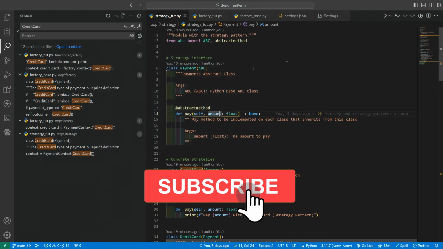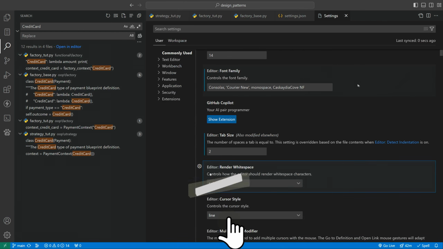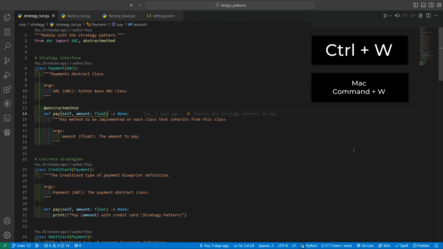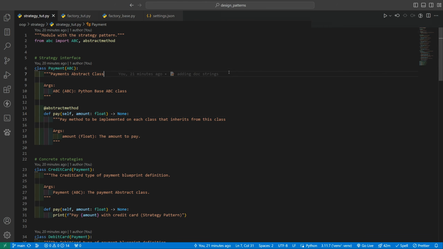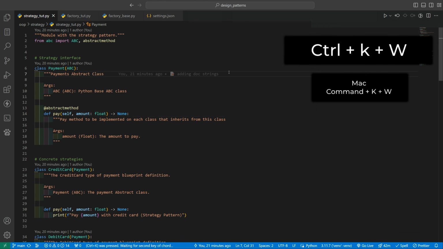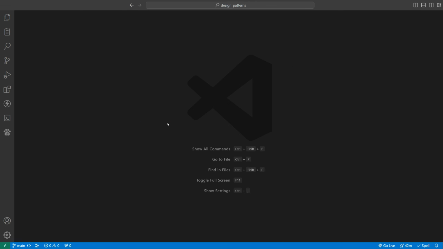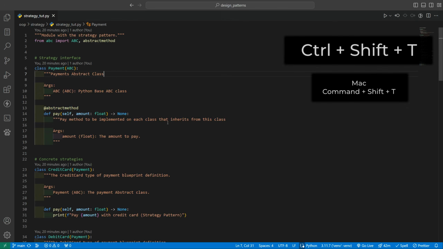Let's close this. Since I have a lot of tabs here, let me use Ctrl+B to close the sidebar. I want to close this current tab. I can press Ctrl+W, so it closes. To close all of them, I can press Ctrl+K+W and it will close everything. If I want to reopen the last one, I can press Ctrl+Shift+T.